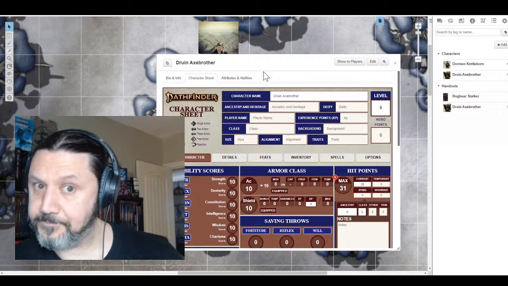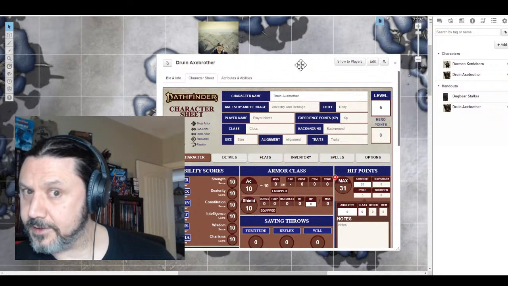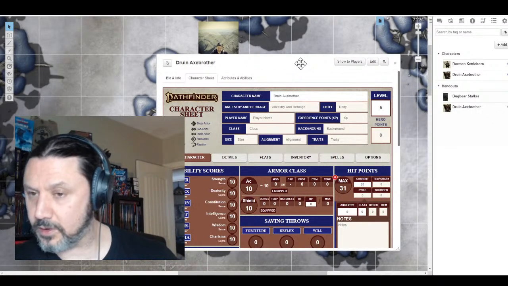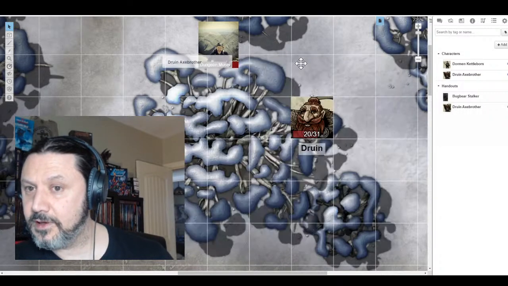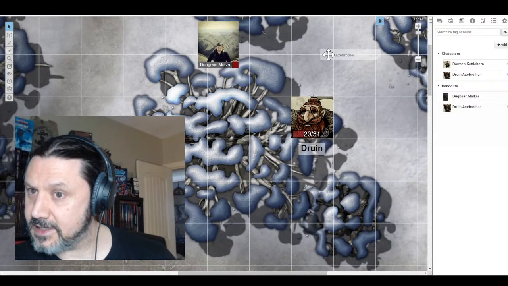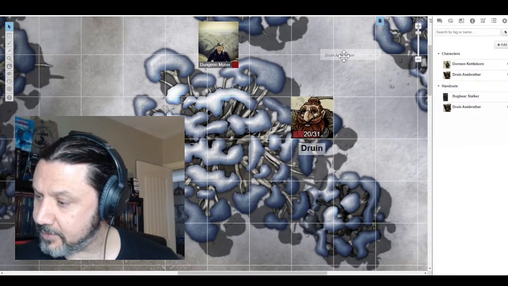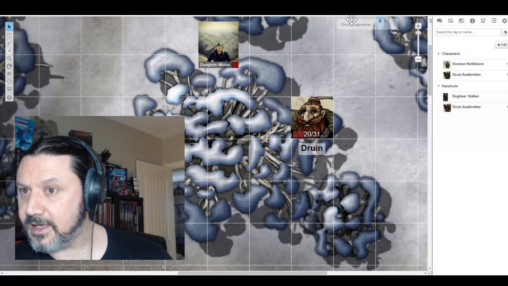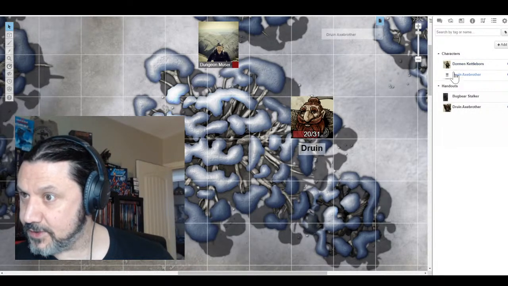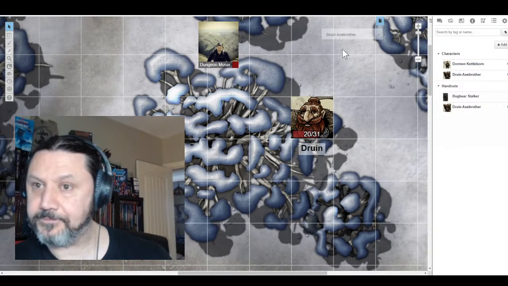Here's another neat trick. If you double click, left click on a character sheet or a token or not a token, a handout, it'll minimize into this nice handy little bar here. If you need to have a bunch of things open, it's a helpful way to keep the character sheet open so you're not constantly going back to the tab, but out of your way.